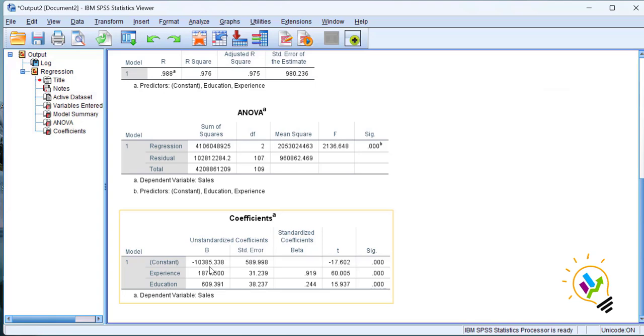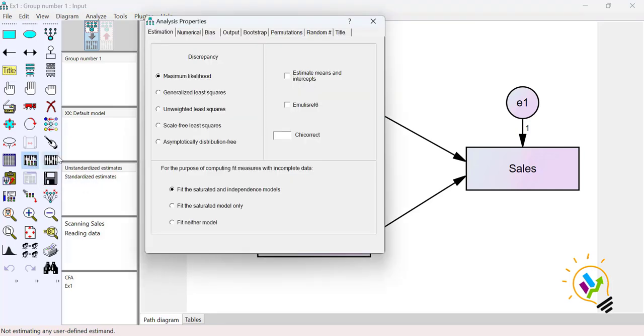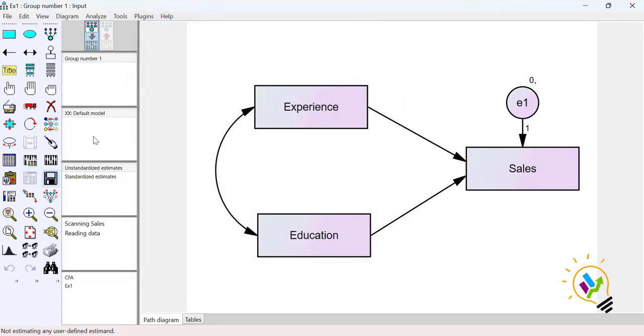Now I'll show you a way to find the intercept in SPSS Amos. Here we need to do a setting to get the intercept value in Amos. For that you need to click analysis properties. In the estimation tab, we need to select the check button that is estimate means and intercepts. If you select this button only, you will get that intercept value. After selecting this check button in the estimation tab, close this and calculate estimate.